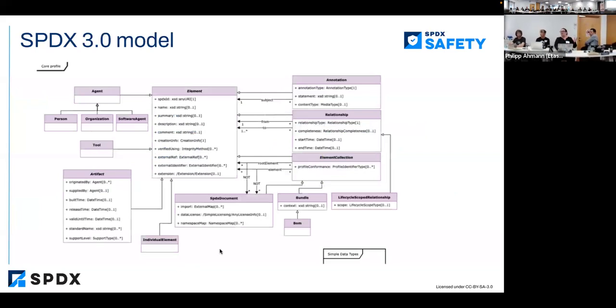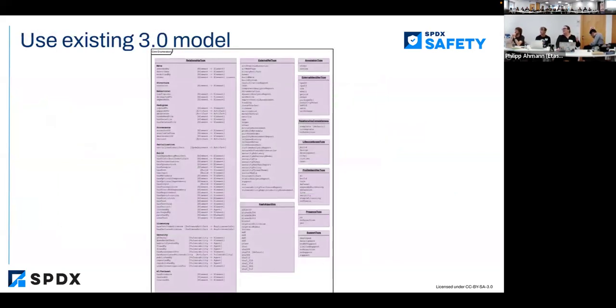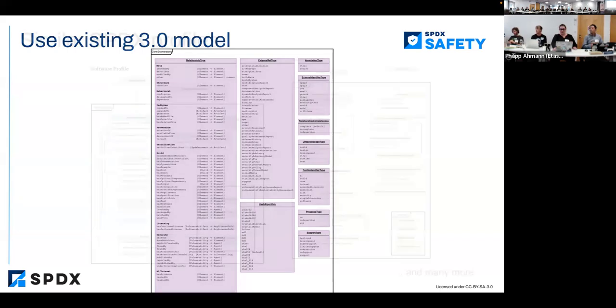So the SPDX 3.0 model has a lot of things that are very pleasing to the formalized Fusa expert eye. We have an element that already comes with a lot of things that need to be defined, and also a really long list of relationships to bring all these elements, documents, work products, whatever we have, in context to each other. So that's what's there.